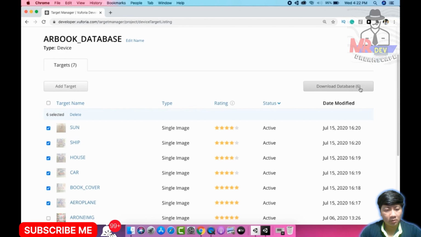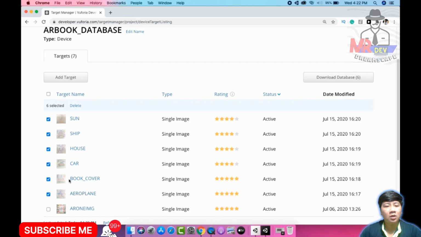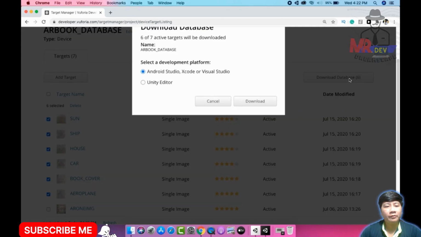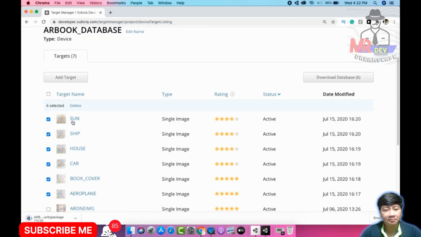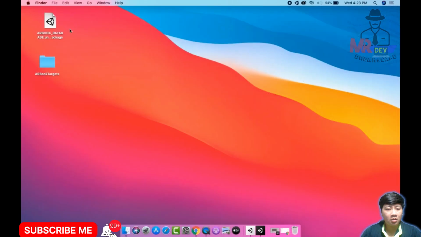Now inside this button as well, you can see that the number 6 is highlighted, which means that we have selected these 6 image targets which we will be downloading. So I'll click on Download Database. I'll then select Unity Editor. I'll then hit Download. Okay, so now in total, our book database will contain these 6 images. So the book database in the form of a Unity package is downloaded, and I've copied it on my desktop.